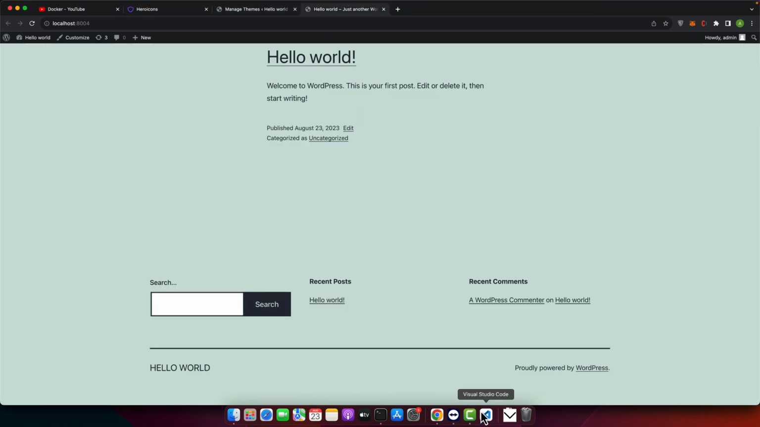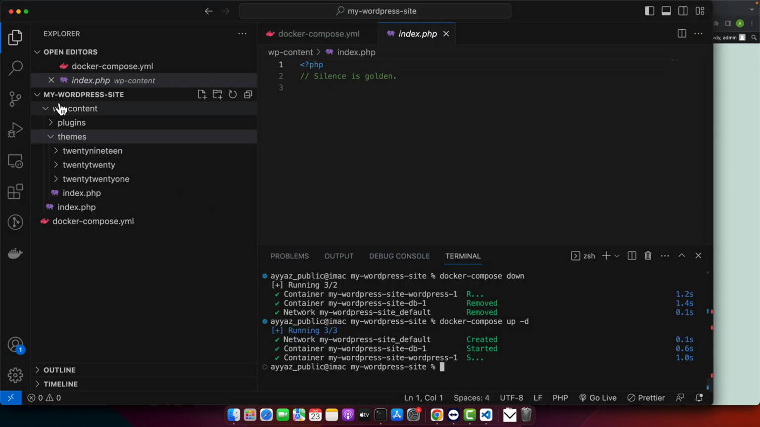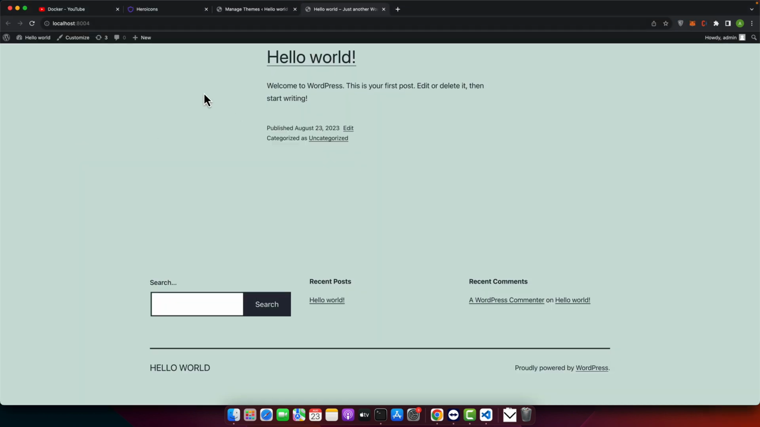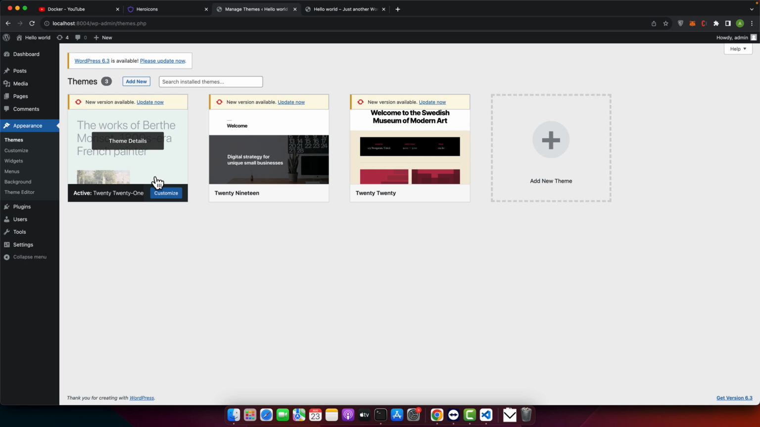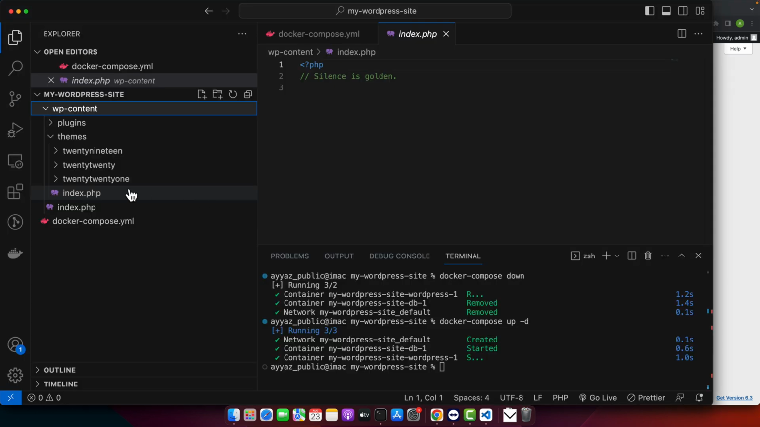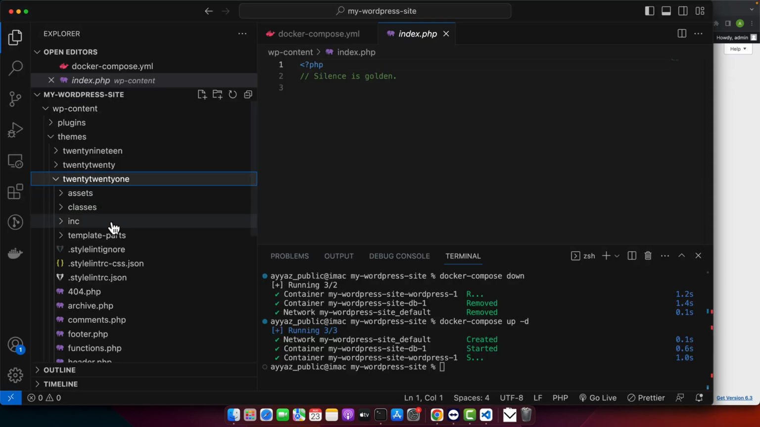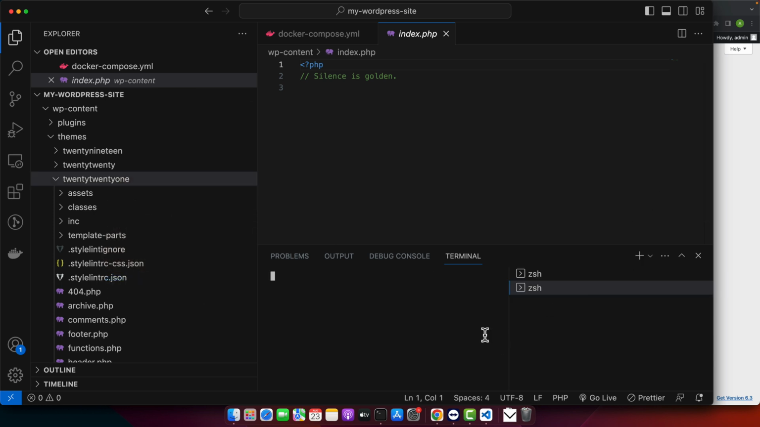Now open your editor where your WordPress is available. In this wp-content folder, go to the themes folder and open the same theme that is currently activated. So this one is currently activated, so open it and copy the relative path, because I just want to go into that directory in the terminal. For that, use cd and press enter. Now you can see that I am in that folder.